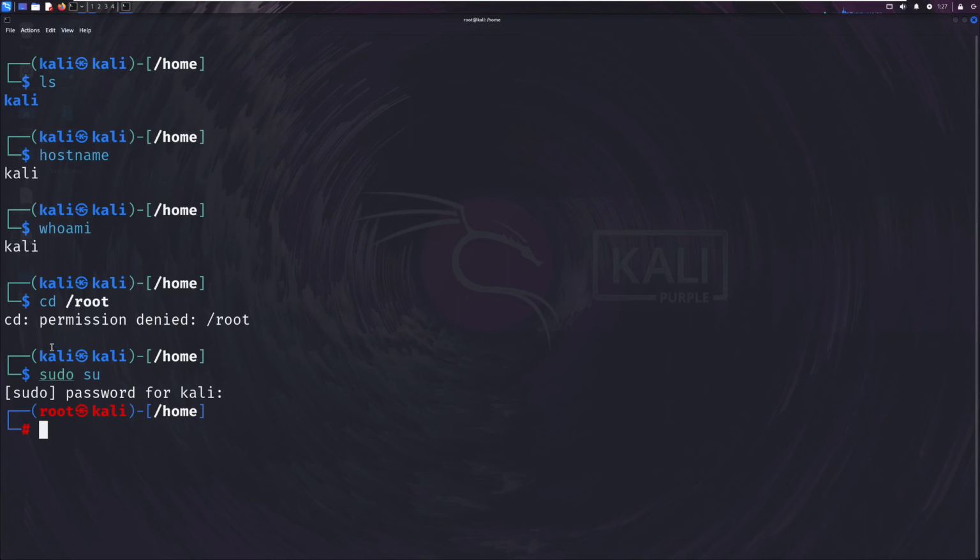You know, Kali is a normal user. In order to switch to a root user, this is the command. Once you type it, you will be asked for the password, which is kali. And once you type it, now you are a root user. You can see root@kali. Now you are a root user, and here you are a Kali user.